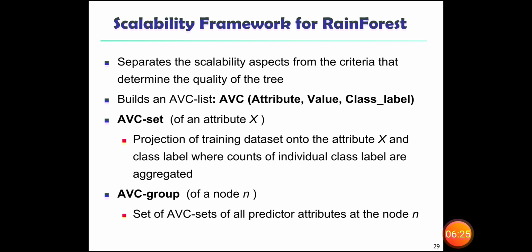Here we have a training data set in which we have a number of attributes. This training data set can be defined by the attributes present in the data set, as well as the class label defined for each of the attributes. Our next one is the AVC group. For a given node n, it is a set of AVC sets of all predictor attributes at the node n.